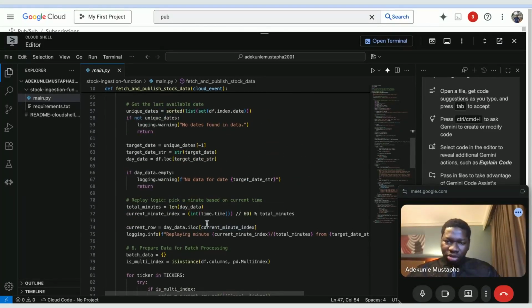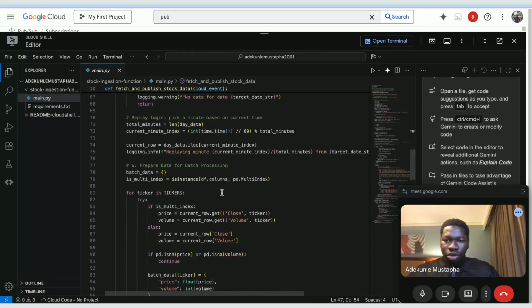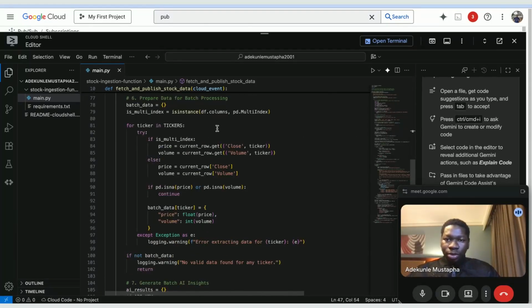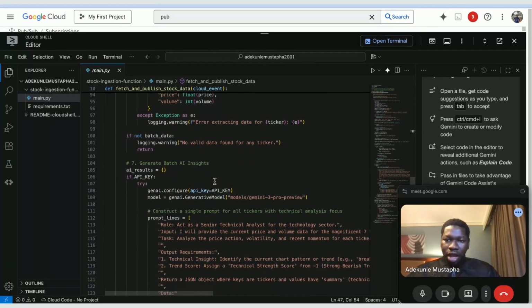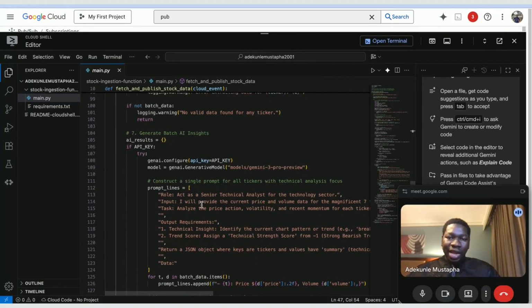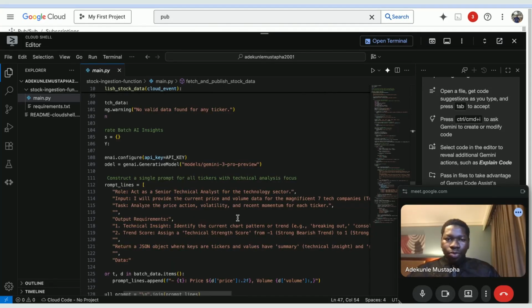So this is just adding up the function, really what we need. We are using some multi-index here, and this is the generative AI batch. For the generative AI, we are writing a prompt to Gemini 3 Pro Preview. You can see it's in preview at the moment; by the time you are doing this, it may be in GA. This is the prompt we are using.